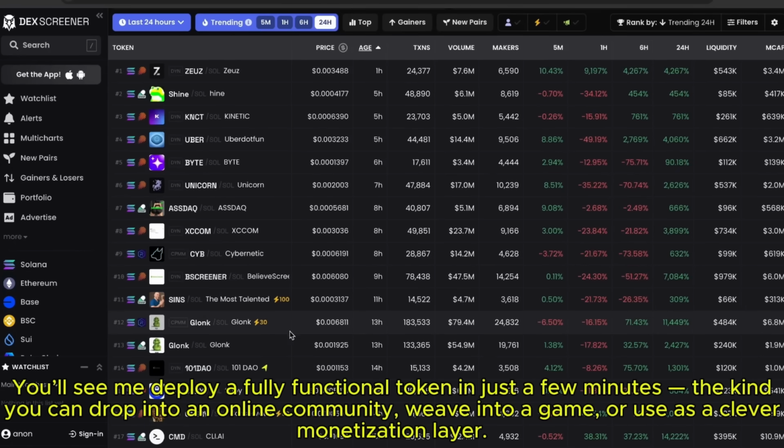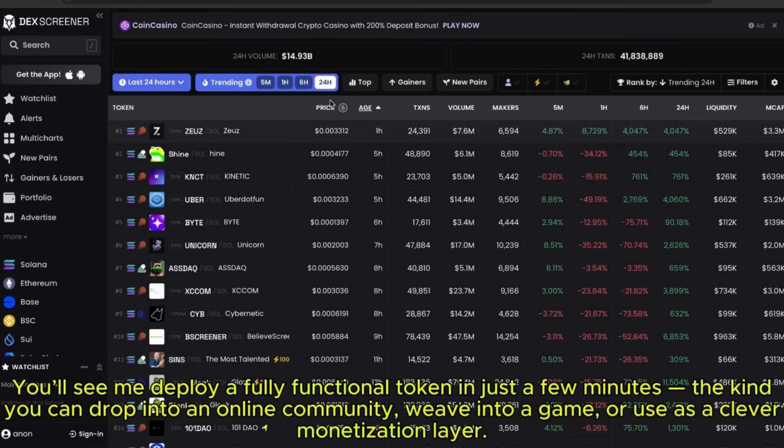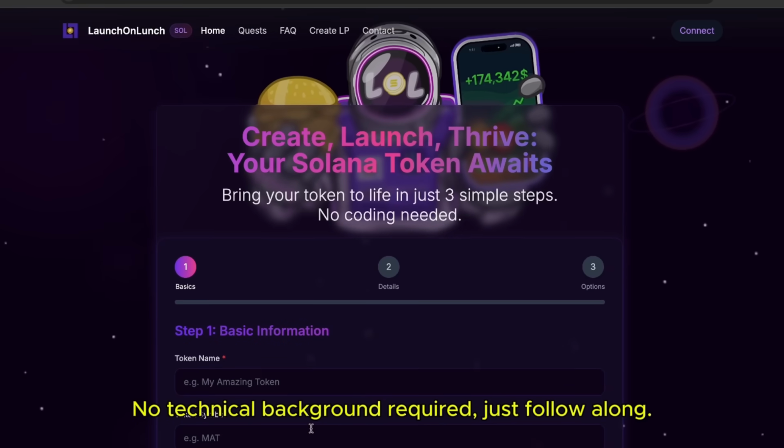You'll see me deploy a fully functional token in just a few minutes, the kind you can drop into an online community, weave into a game, or use as a clever monetization layer. No technical background required, just follow along.